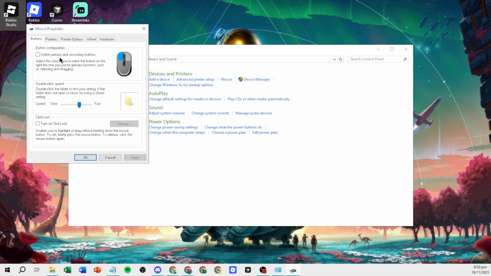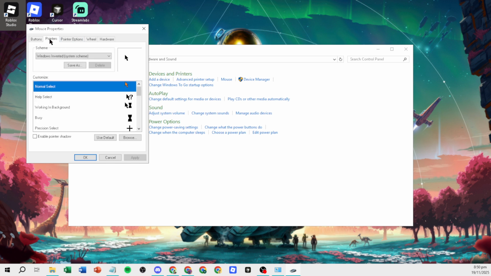Next, navigate over to the Pointers tab. This tab allows you to customize how your mouse pointer looks on screen. You'll see a list of different pointers you can change, such as the normal select pointer, the busy pointer, and so on. Take some time to explore the options and choose the appearance that you like.